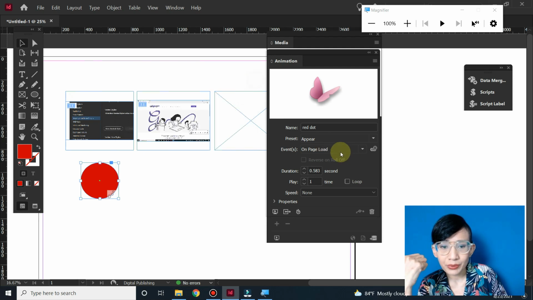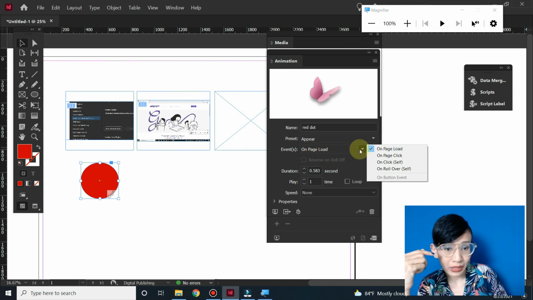Now, if you use this option, on page load, basically the animation will show up when the page is loaded, immediately when the reader opens the file, and move around. Or you have an option here: if somebody just clicks on the page anywhere, this red dot will animate immediately. But it's not going to do anything, it will be a static graphic until the reader clicks on something on the page.